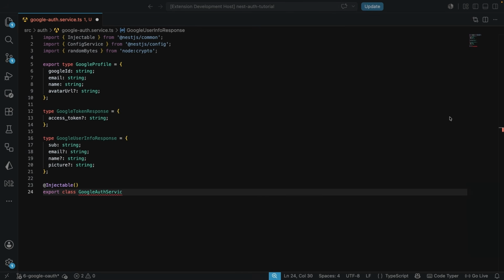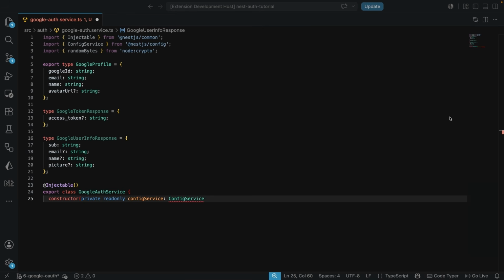In the constructor, we're going to be injecting the config service because we need to make use of this. So this is going to be of type ConfigService, and we're going to have this generateState method, and this is going to return a string. So we're going to return the randomBytes(32).toString('hex') over here.